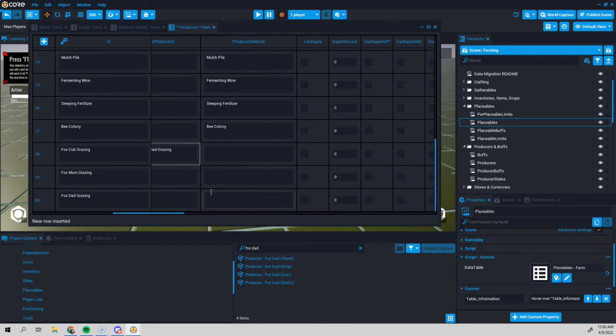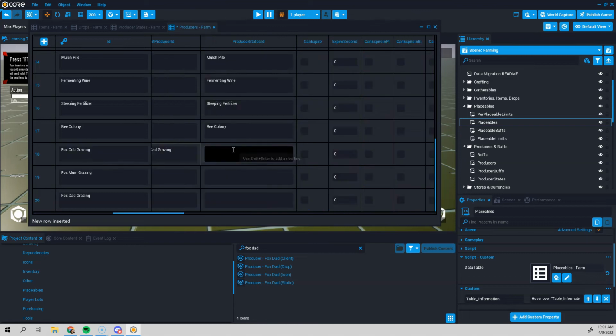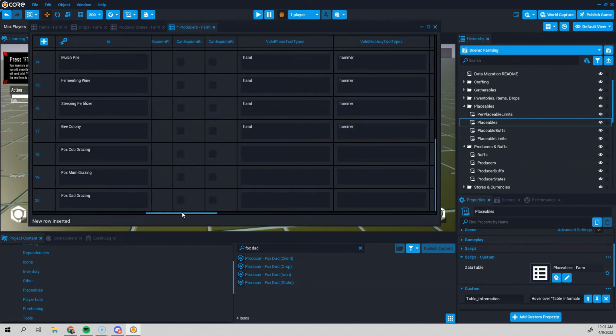So right now we'd have a 50-50 chance of it turning into a mom or a dad fox on the final collect. The producer states ID, that's what we just set up. The producer states are the visuals for these. So that was these IDs here, which we made match our producer IDs anyway, so we could actually just copy them from here.